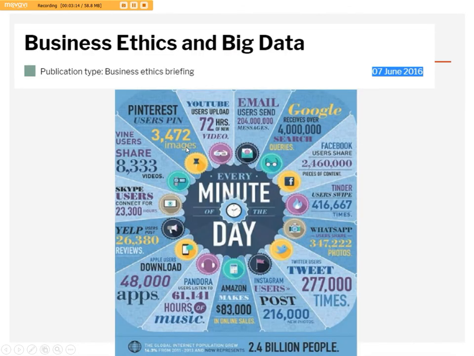But why should we discuss those? It's because of the expansion in data being produced in the world. So if you look at this infographic here, you will see that we have YouTube, and that was in 2016. We had in 2016 72 hours of new video being uploaded every minute to YouTube. Emails being sent, 204 million messages being sent every single minute, 277,000 tweets every single minute.